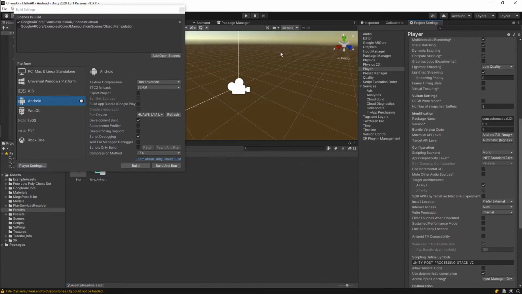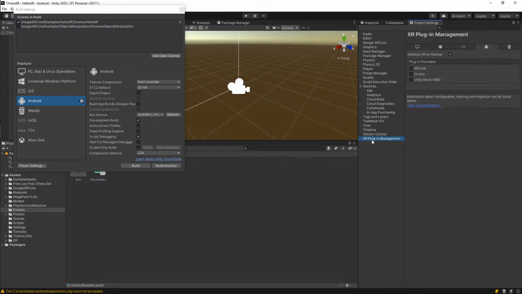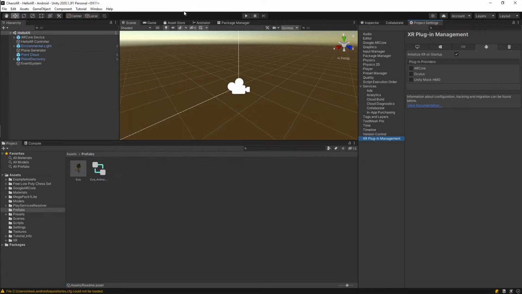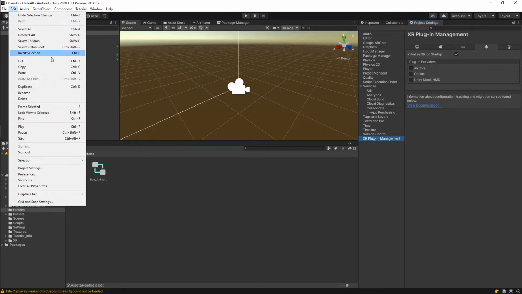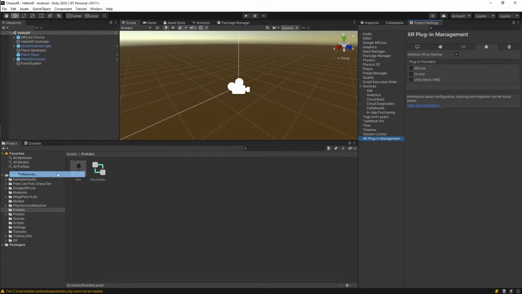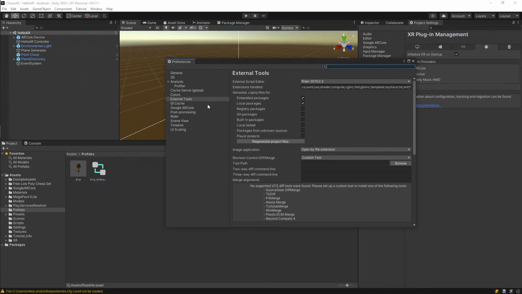I don't know. Seems like a bug in either Unity in the live preview or Unity. I'm trying to turn off instant preview maybe. Let's look in preferences. External tools.